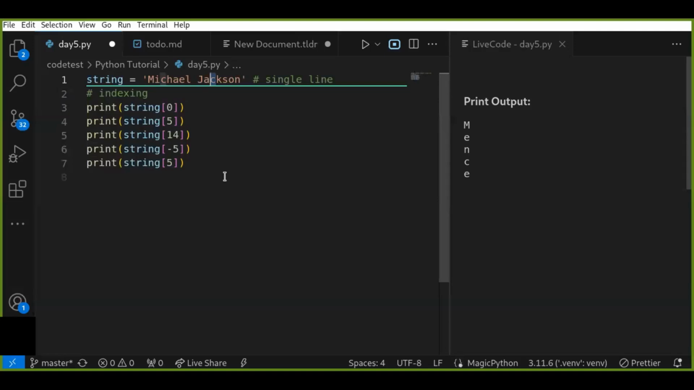The last element or character represents -1, and the first character always represents 0. So the last element is given by the index -1, and you can do that.